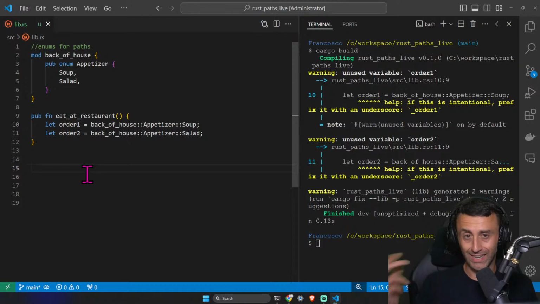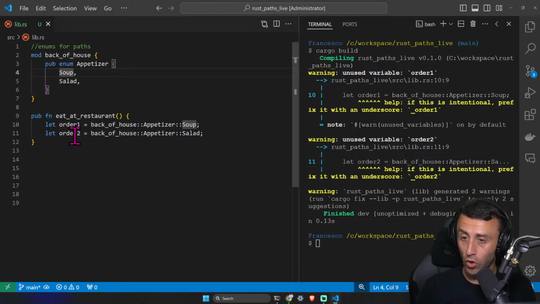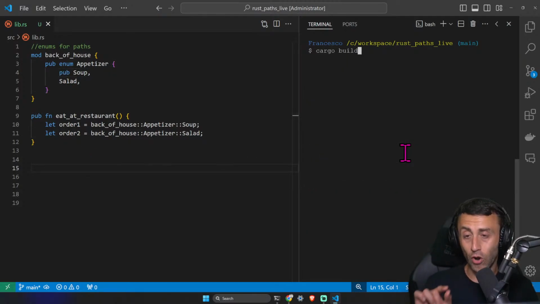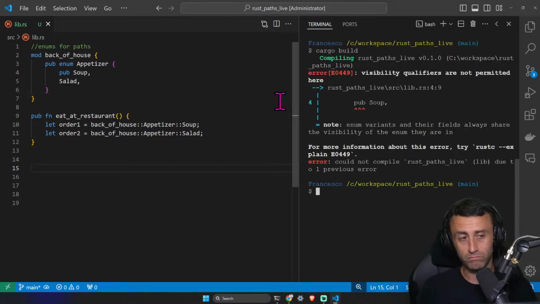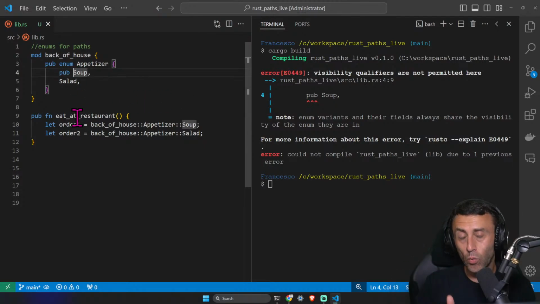The question is, can we have a single public field in an enum or not? Can we put here on line 4 pub, like we did in the struct, or not? Let's try to recompile. On line 4, we changed soup to pub soup. No. Visibility, let's read. Visibility qualifiers are not permitted here. So we can't decide what is public and what is not inside an enum.